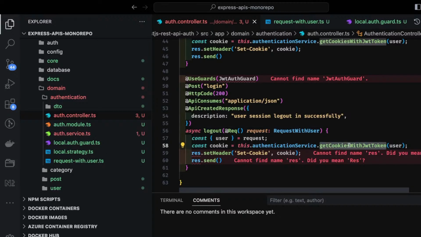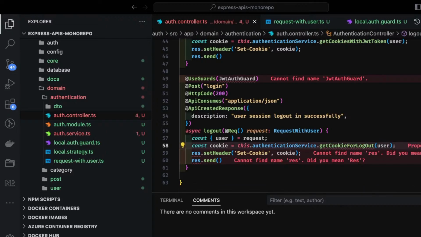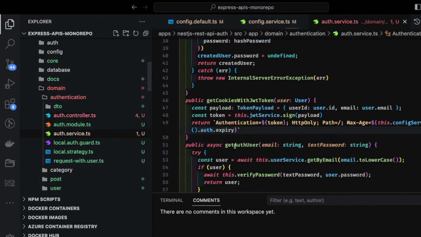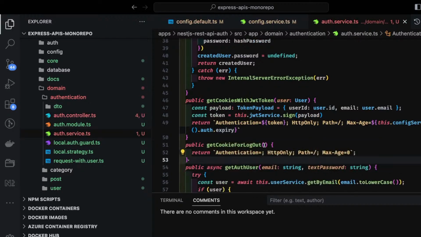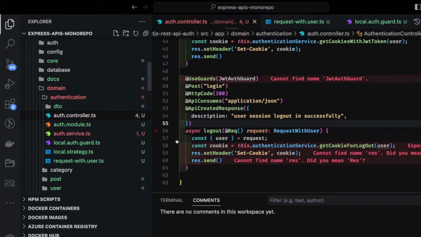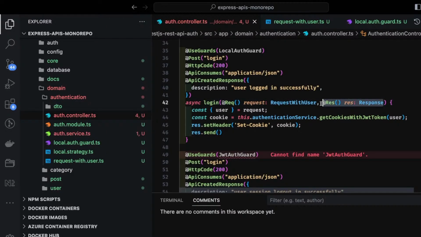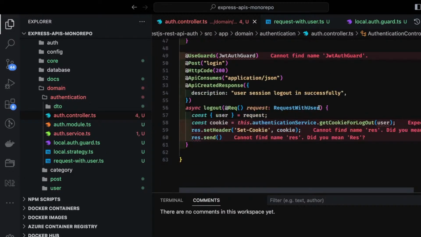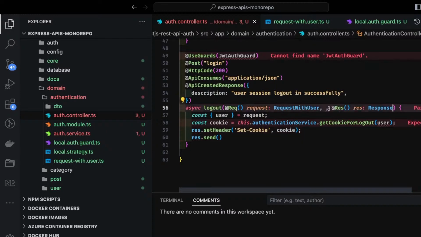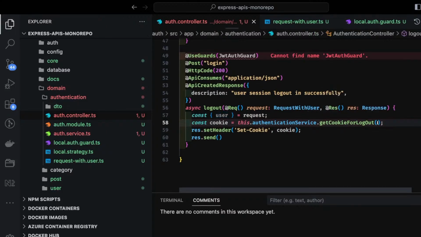So here we can call the method get cookies for logout, and this method we can define inside our authentication service. Get cookies for logout in auth service, simple, it just resets the cookies for us. And here also we are accessing the response, because it is also setting the cookies once you do the logout. For get cookies for logout, you don't need to pass the user. Set cookies empty, response.send, this is the logout.